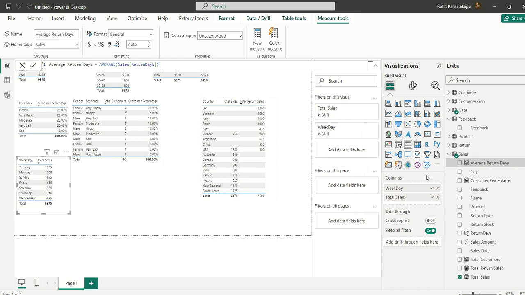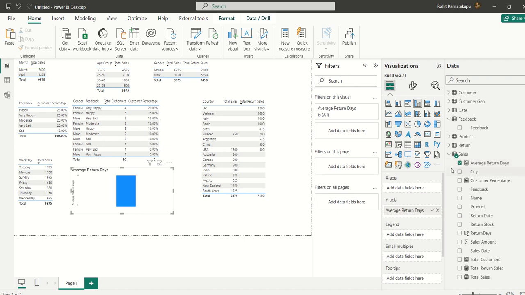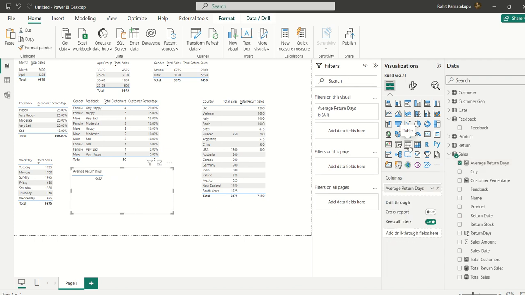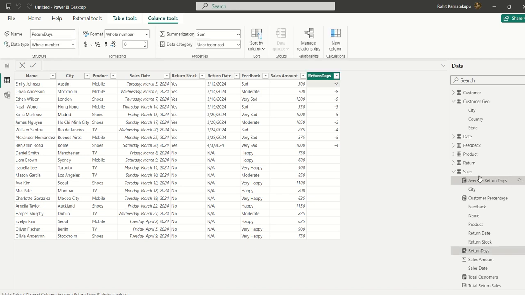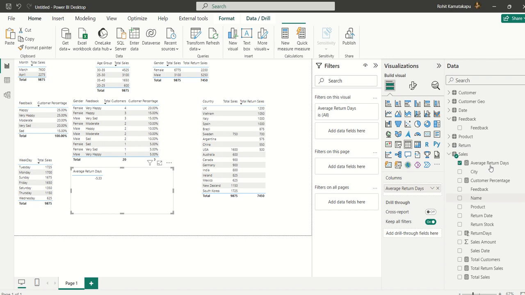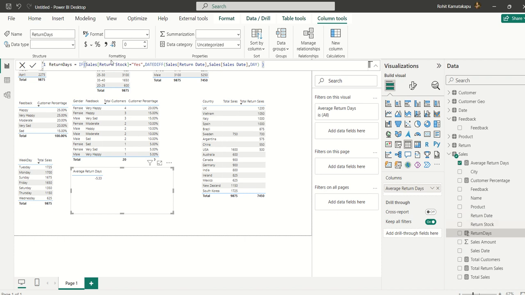So now you have created the column. So now let's click on this column, average return days. So let's go back to the table. If it is minus 5, I think let's go back to this data model and see how it is created. -7, -8. I think something is wrong. I think the first value should be the sales date and the second value should be the return date. So first is sales date. I think we have kept this wrongly. Sales date and return date.